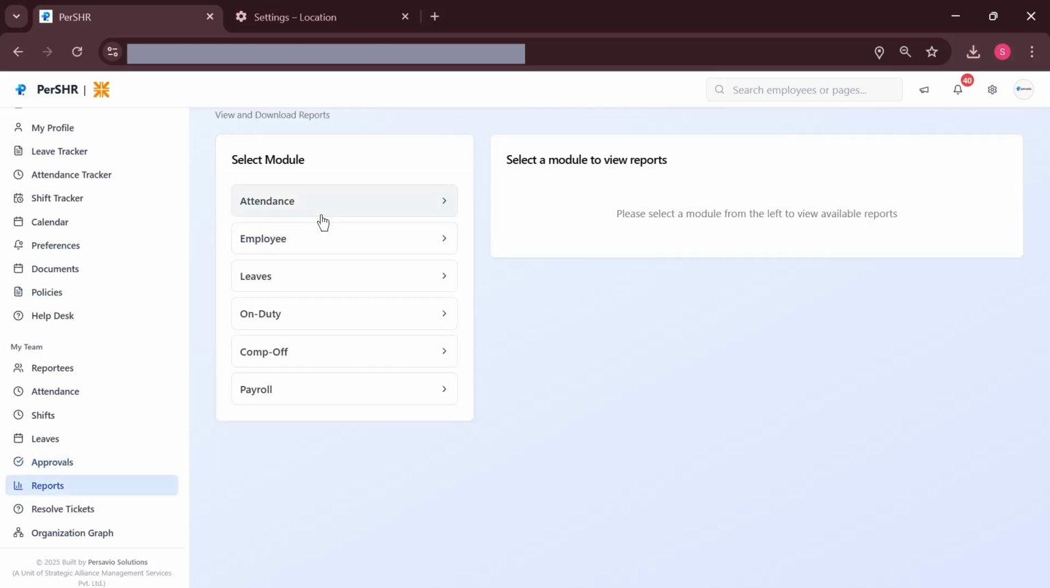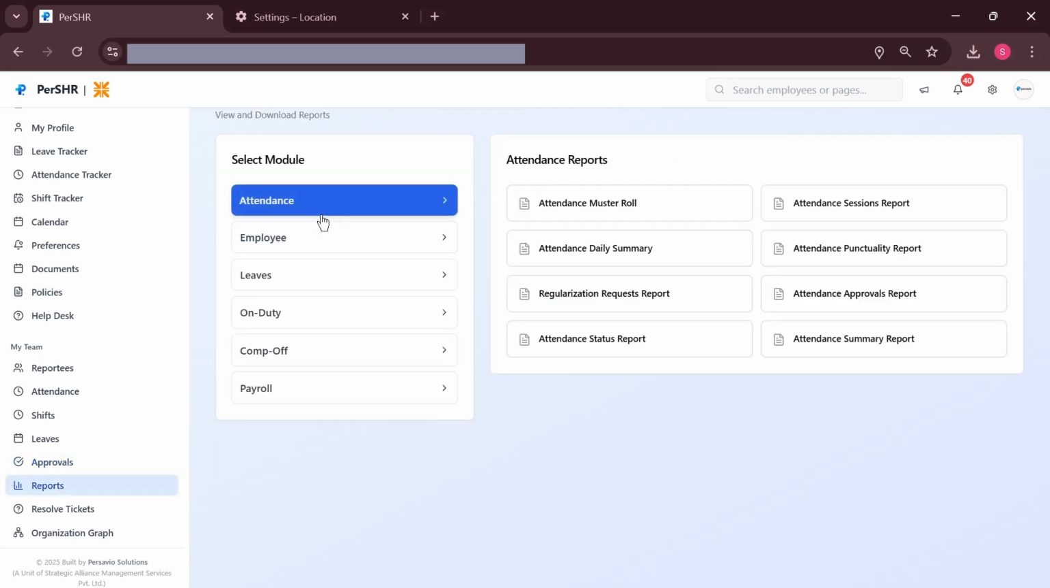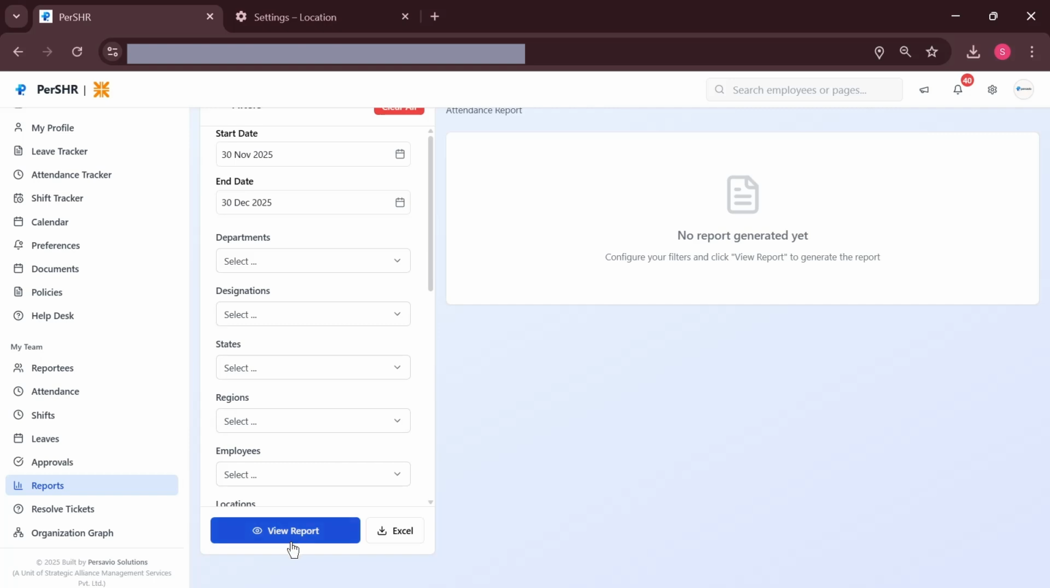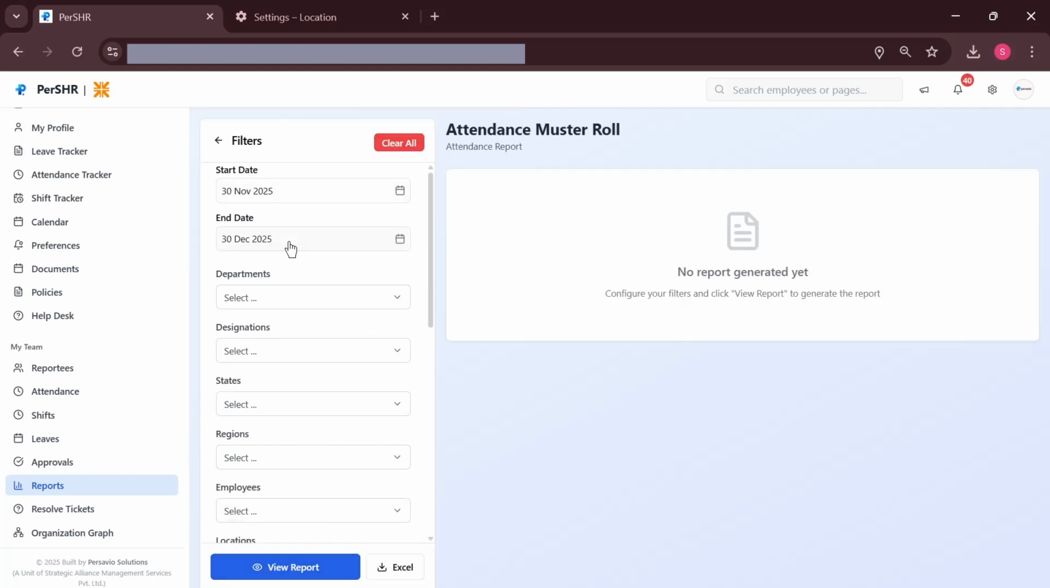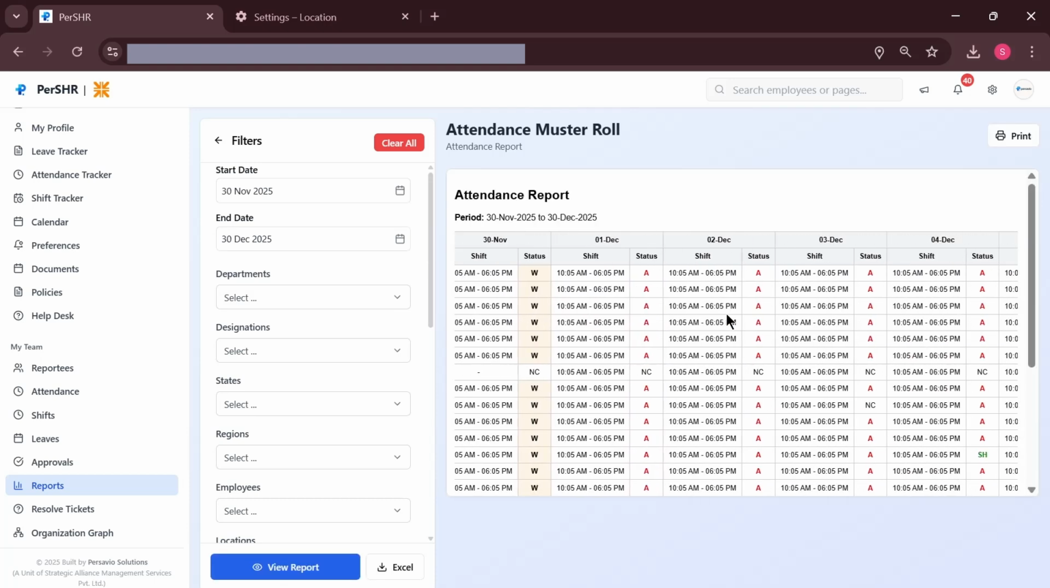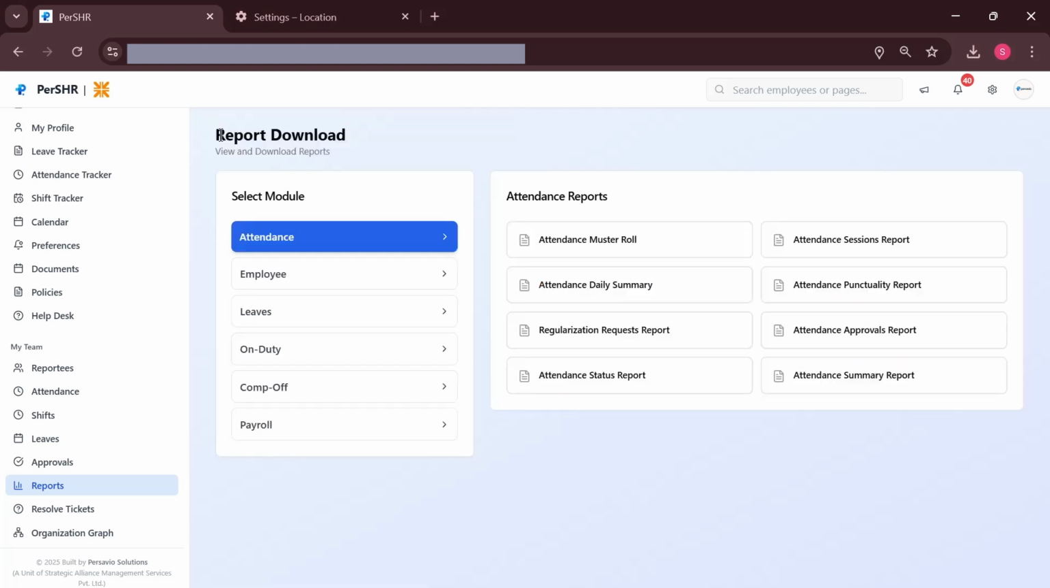In the report section, you have different types of reports for the reportees. You can select one of these and click on the view button. You can also select the start date and the end date. Click on the view button to check the attendance reports here. Same for the leave apply. Same for the other details.